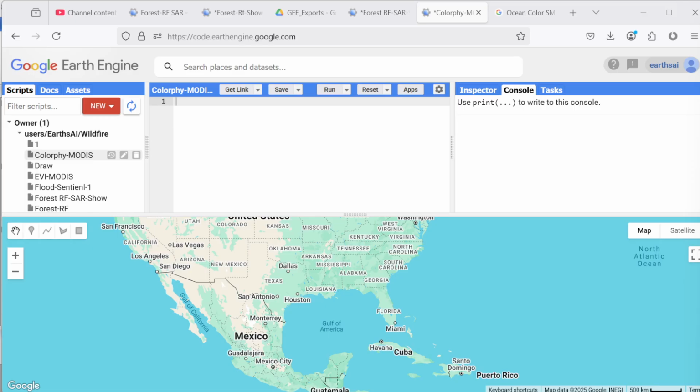So why is chlorophyll important? First, ocean productivity: chlorophyll serves as a proxy for primary productivity because its concentration reflects the amount of phytoplankton biomass, which is the base of the marine food chain.